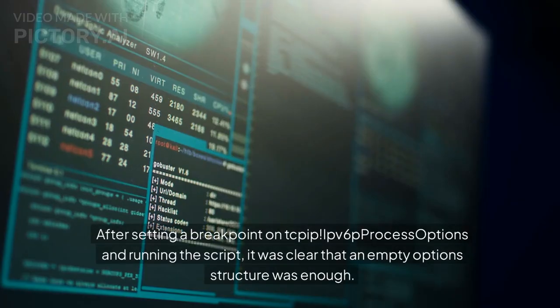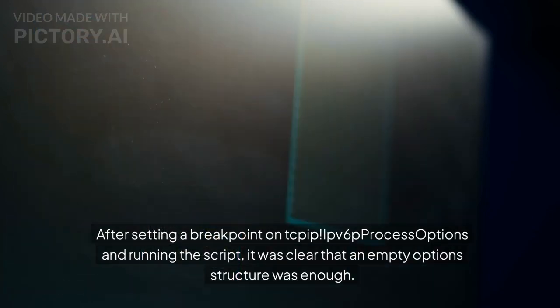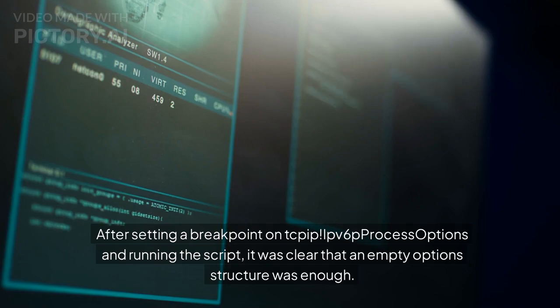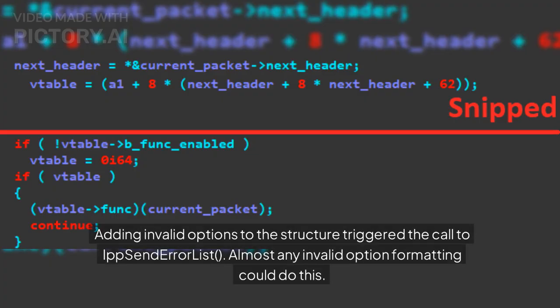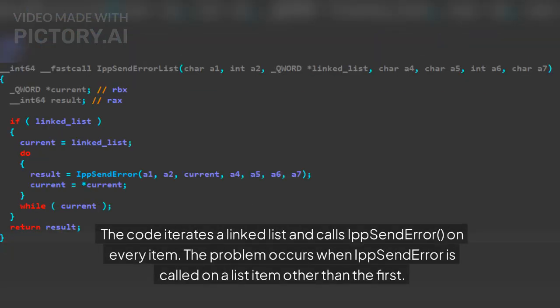After setting a breakpoint on tcpip!Ipv6pProcessOptions and running the script, it was clear that an empty option structure was enough. Adding invalid options to the structure triggered the call to IpSendErrorList. Almost any invalid option formatting could do this. The code iterates a linked list and calls IpSendError on every item. The problem occurs when IpSendError is called on a list item other than the first.